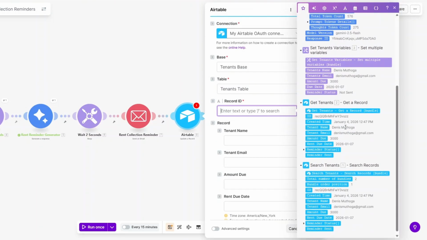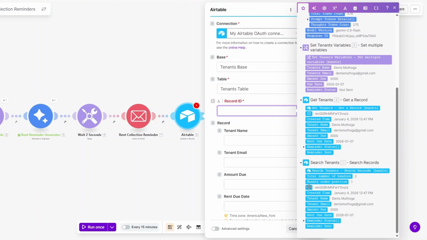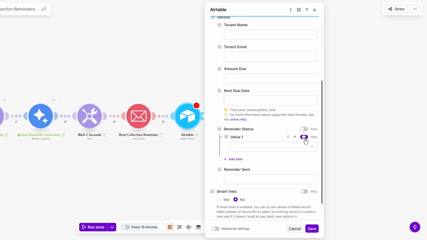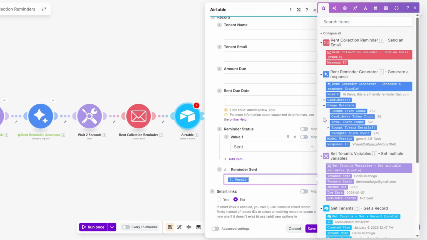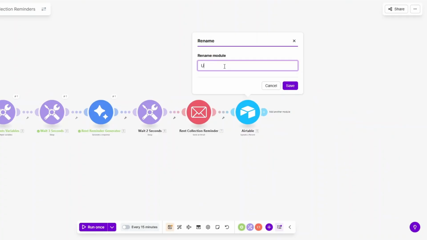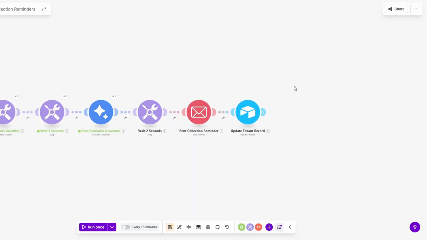And the record, I'm going to map the record over here, the ID of the record. Then we'd like to update the status. So the status is going to be sent, since we've already sent the reminder using this module. Then here we're going to map the reminder that we just sent them. And then here I'll click on save. Yeah, I rename this to update tenant record. Then here I'll click on save.